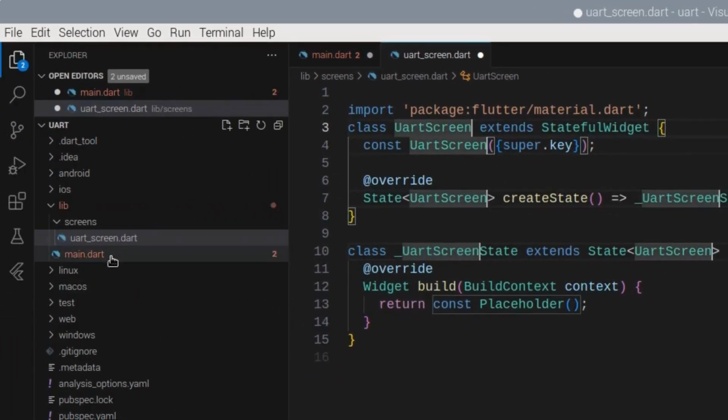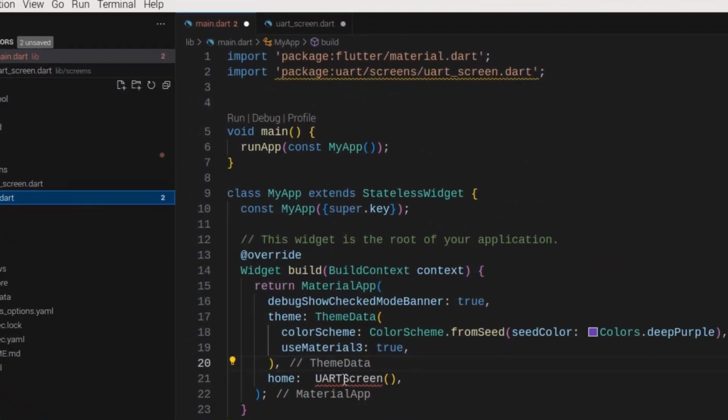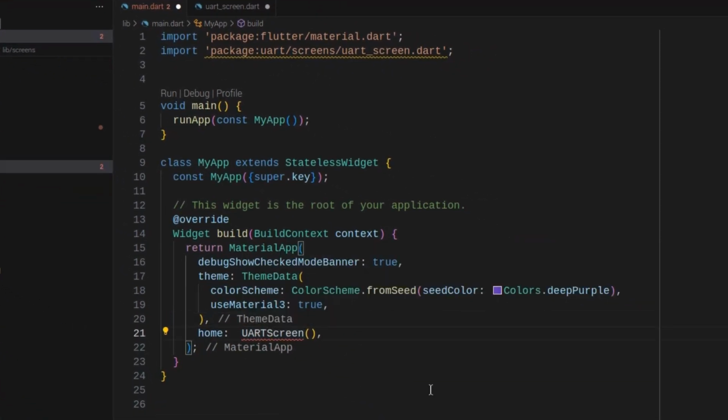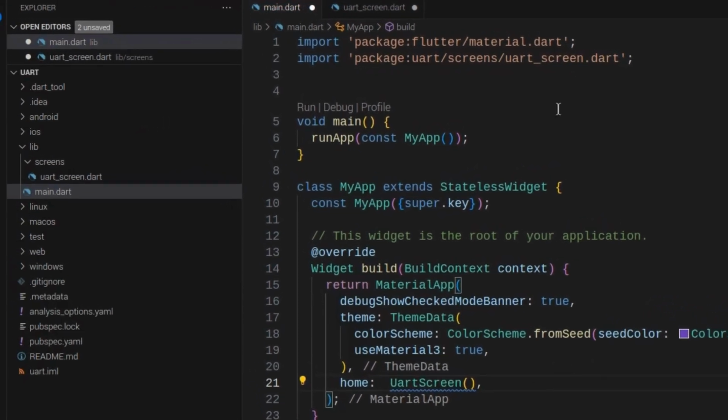You can see that Visual Studio Code is autocorrecting to this convention. Open up the main.dart file. Change the home class name to UartScreen as shown. In this case, VS Code auto-inserted the class as shown. If an error persists, hover over the error, use the VS Code Quick Fix, and import the UartScreen class.